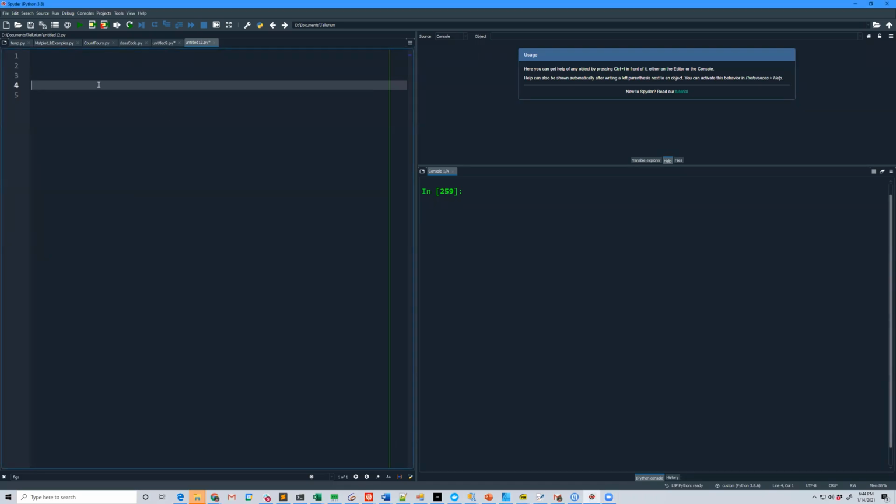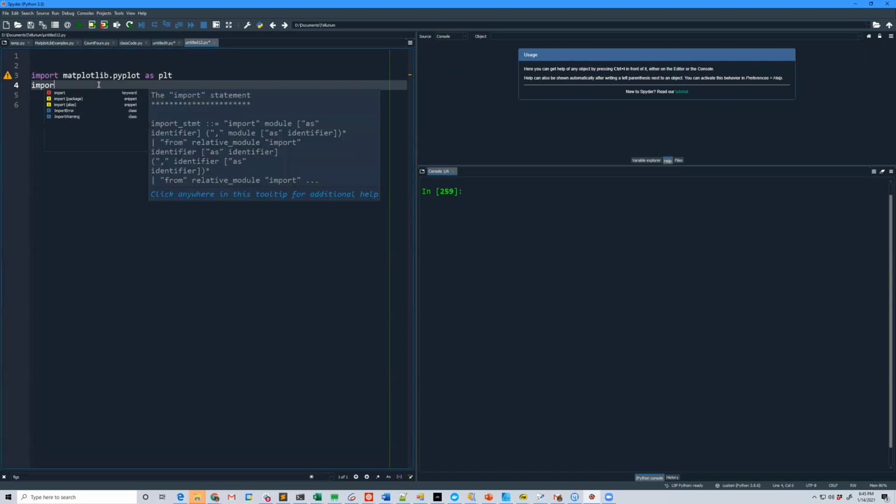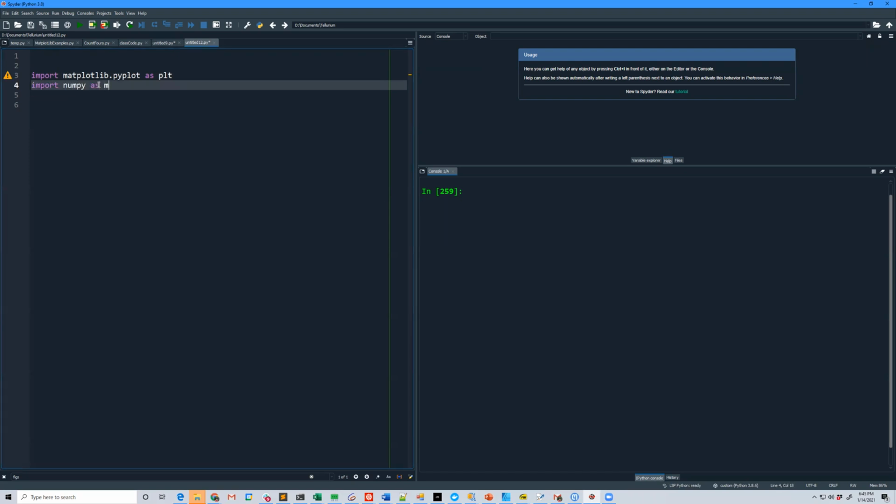Hi, I just want to show you some simple Matplotlib functionality for plotting data. So let's first import Matplotlib pyplot. It's a bit of a mouthful. We'll also be using NumPy as np. Okay. All right.